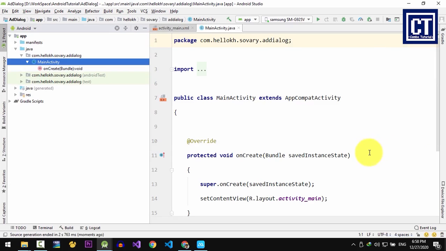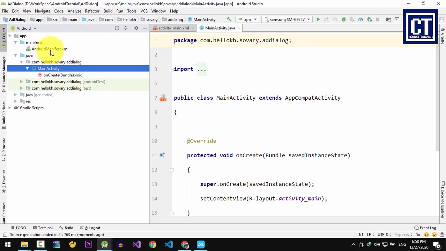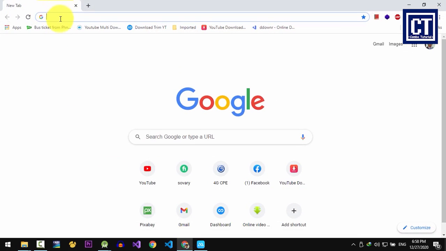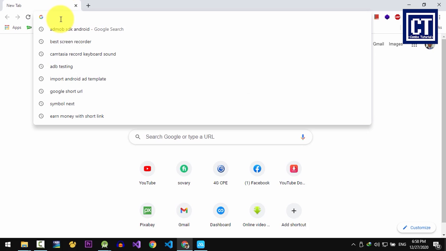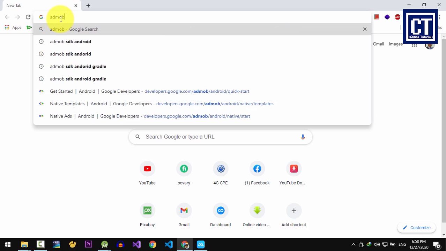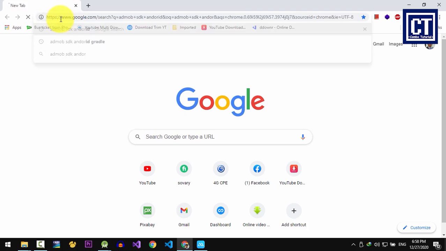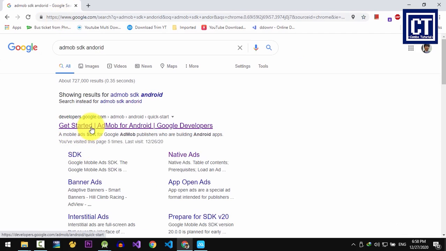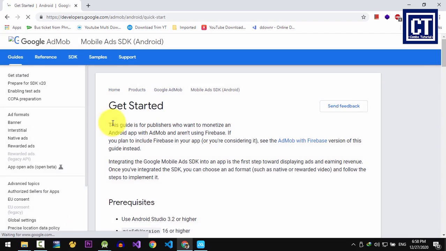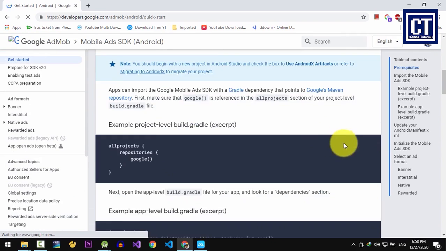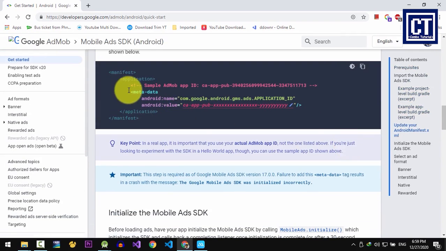Okay, so before we can show the ads in Android, we have to insert the metadata inside the Android manifest file to identify which application is using Admob and requesting from Admob. To do this, we're going to go to the browser and search for Admob SDK Android. And we can see here, this link is the official developer page. Then we're going to scroll down here and copy this.